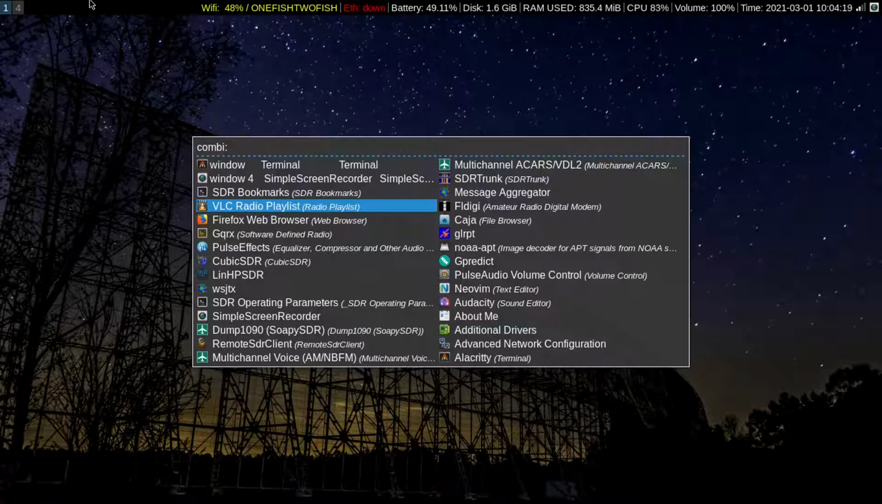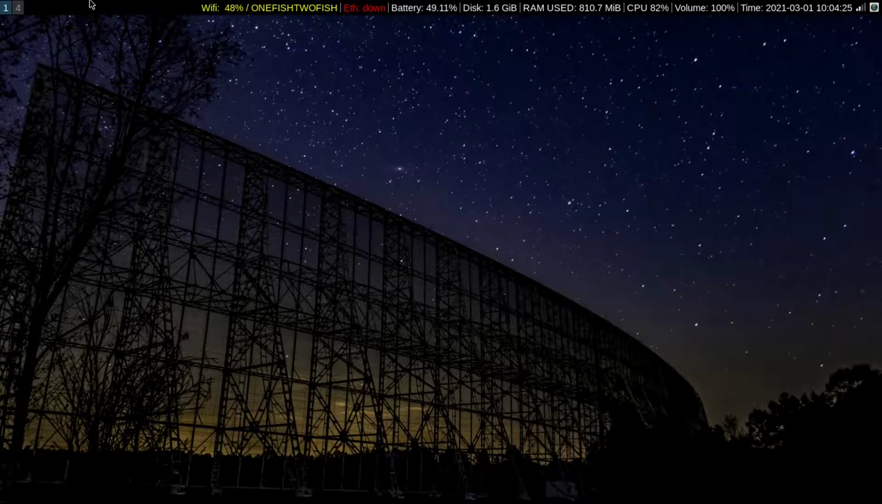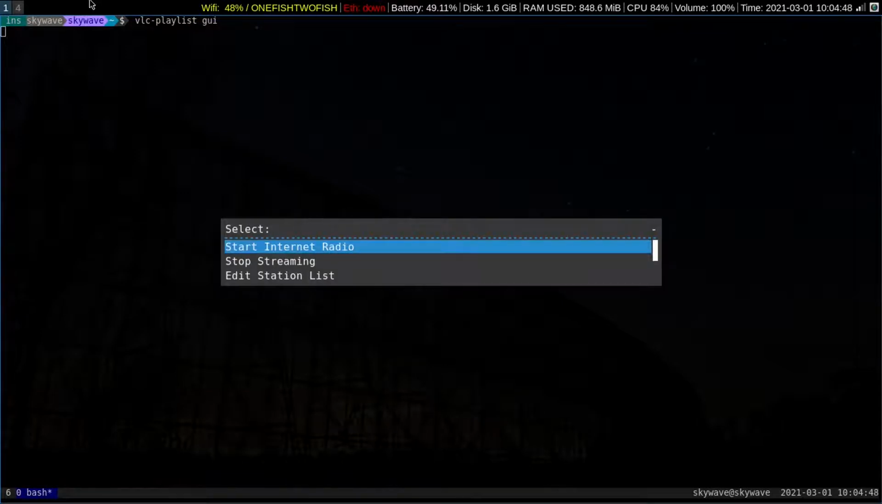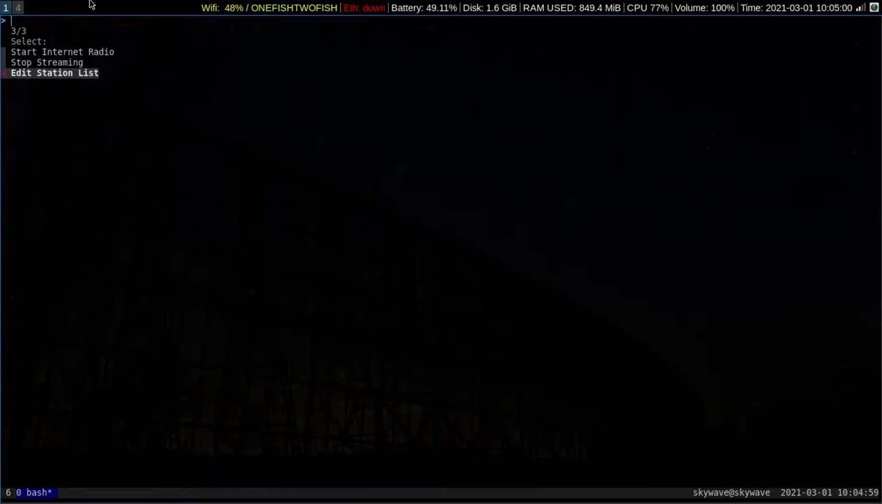Arno, ABC Rome. The graphical version of the VLC radio playlist. We'll stop streaming. Let's go to the command line. And let's see, I think I have it in here. If you want to use the graphical interface from the command line, the command is VLC playlist space GUI. Do that and you get it. All right. If you want to stay on the command line, just simply VLC playlist, and there it is. Start, stop, edit.